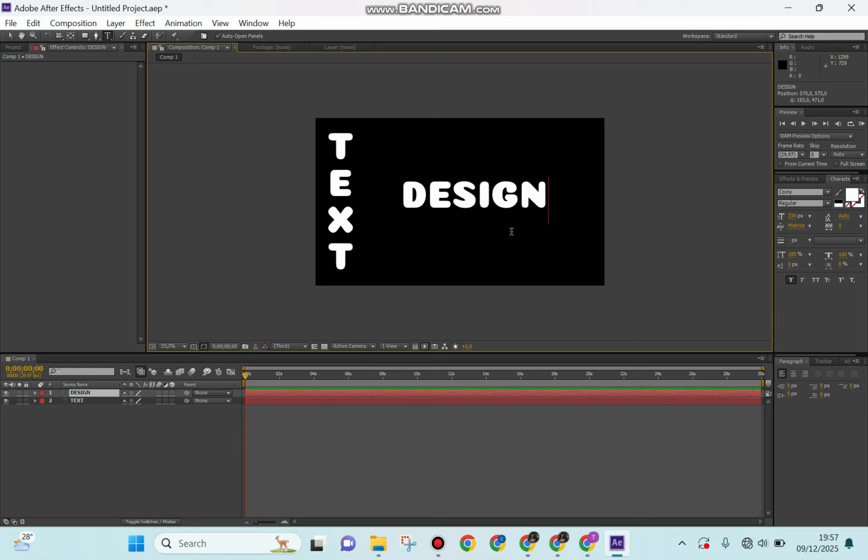There you go. So if you'd like to switch the text from vertical to horizontal, you can play with this type tool, click and hold it, and you will find the two options, which are the horizontal and vertical tool.